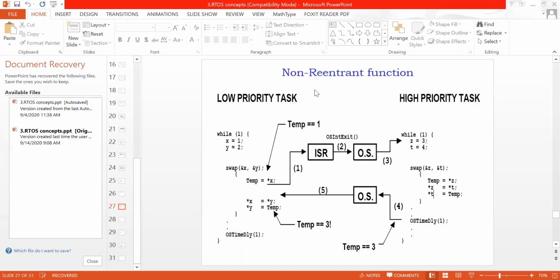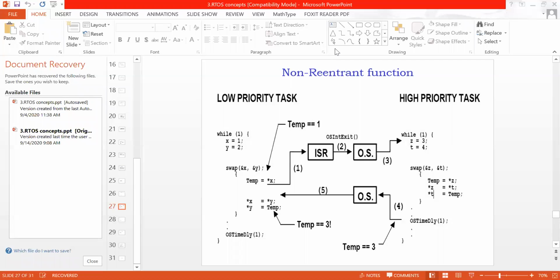You see, all these concepts are interrelated to each other. If you understand this, you will understand the reentrant functions. Okay, I hope all of you understand these non-reentrant functions.